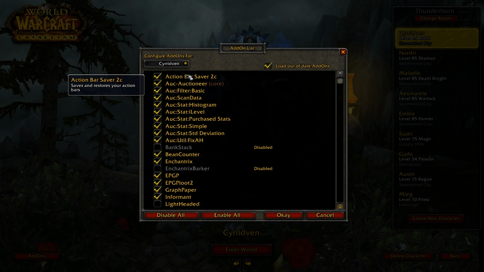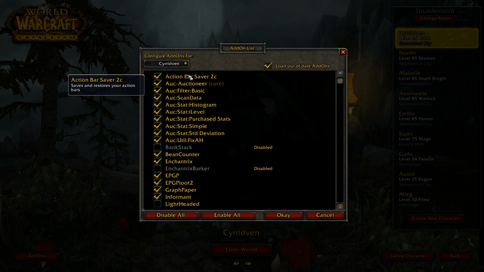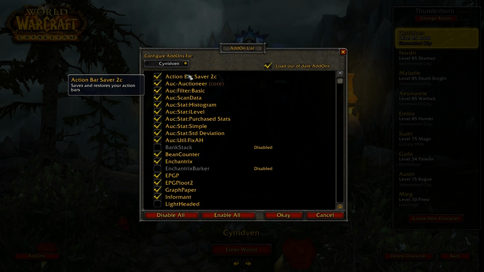I was doing a bear hybrid and a bear, just flat out bear spec for quite a while. And I wanted to copy all of my keybinds over from spec 1 to spec 2. And Action Bar Saver allows you to do that. It also allows you to save predefined key sets.